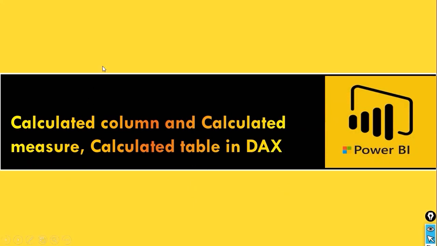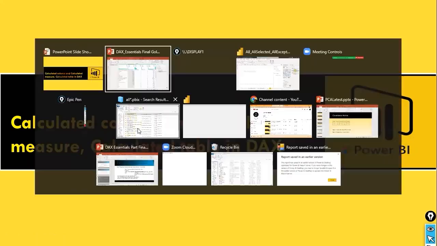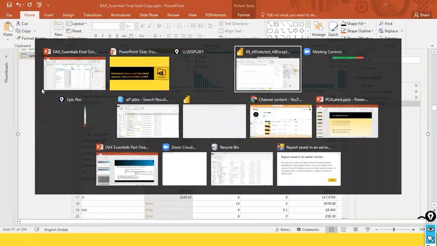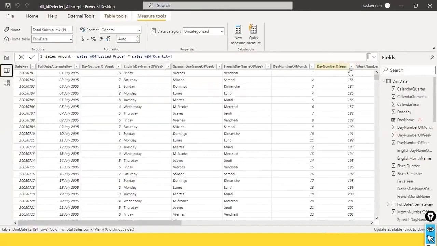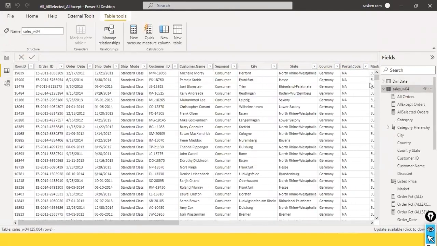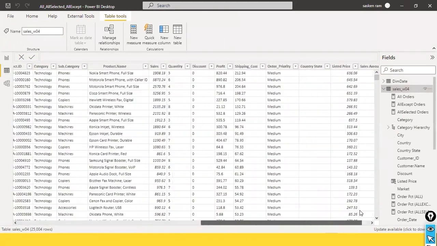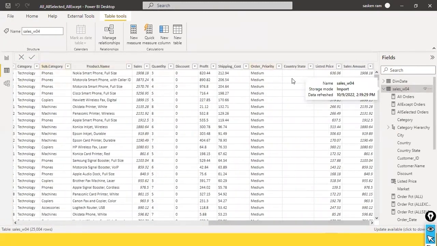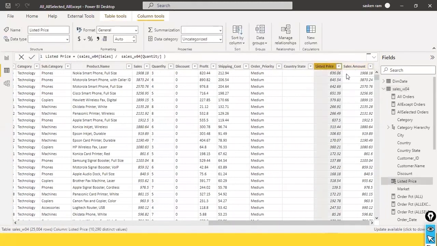So when am I supposed to use a calculated column, and when a calculated measure? That we will discuss now. The calculated column is an extension of the table. Let me go here. So what is the calculated column? All these columns were already available, except the list price and sales amount. These two columns were created by us. These two columns are my calculated columns. This is an extension to my pre-existing table.